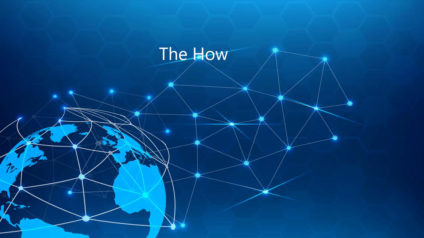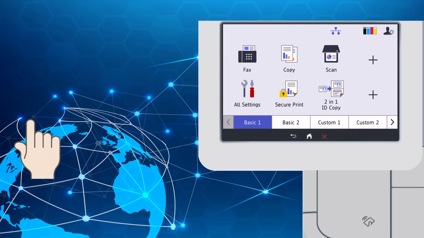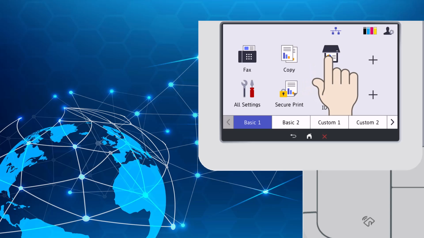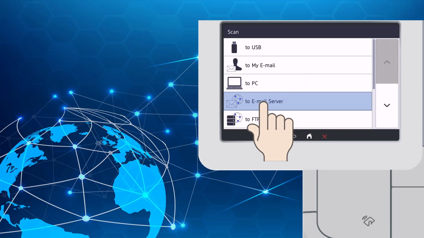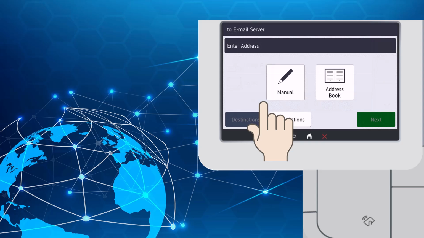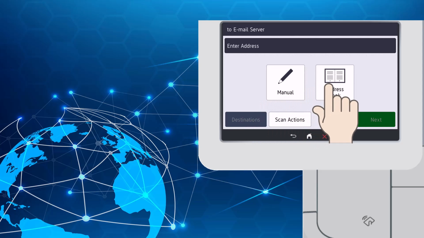The how. Let's look at how this process is done from a Brother device. From the home screen of your device, select Scan. Select To Email Server. As we are going to search from an external user database that supports the LDAP protocol, we need to select the address book first.